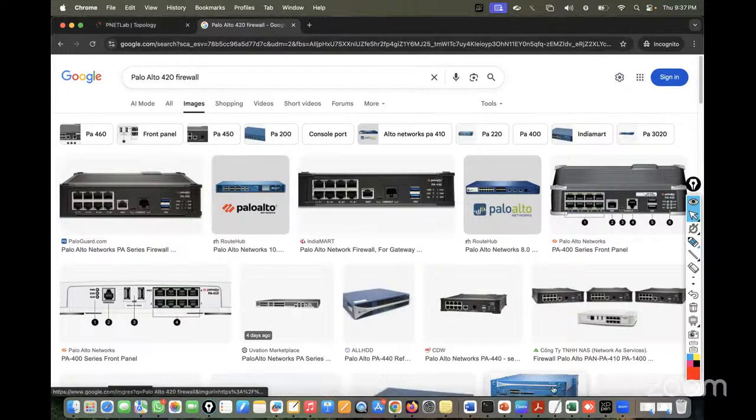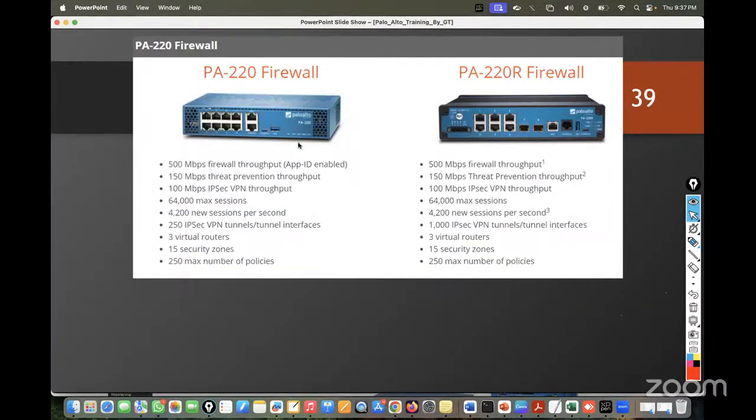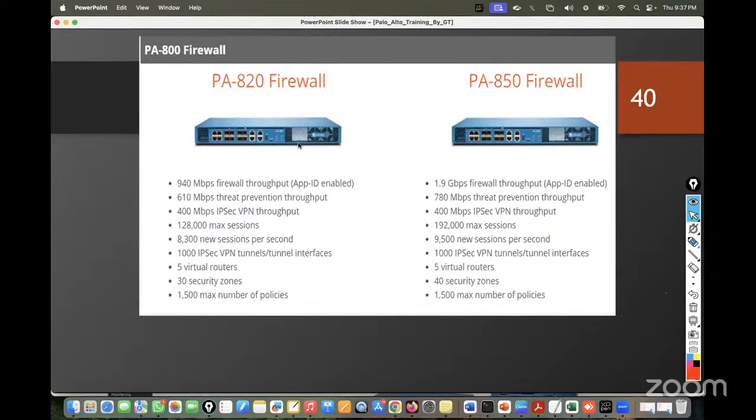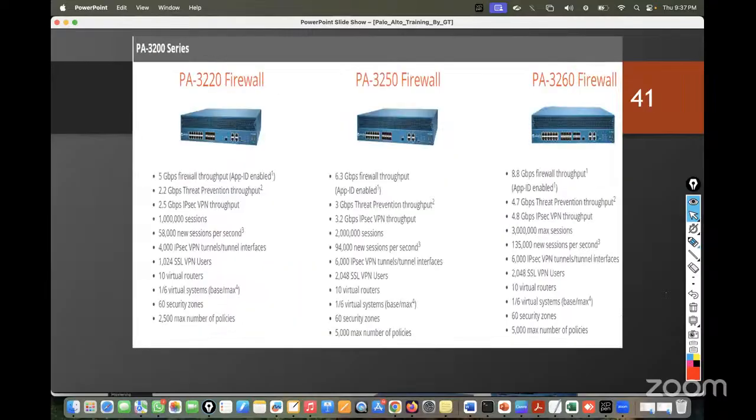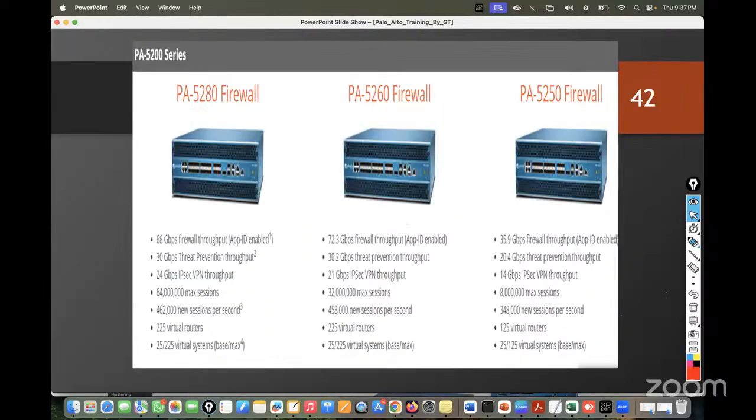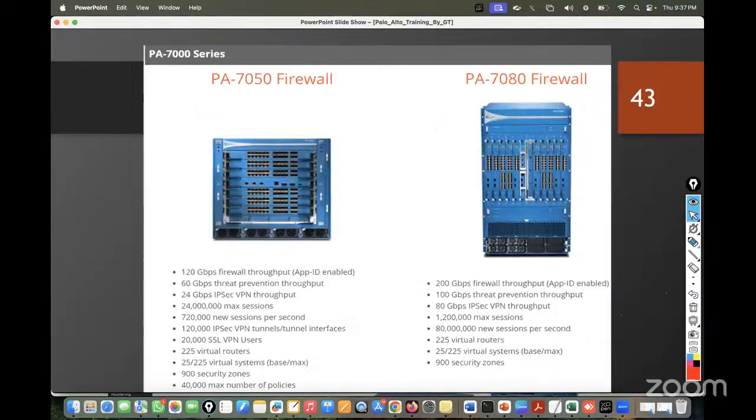The firewall which I'm showing here in the slide, that is the 220. Similarly, you're going to get the 820 firewall, which I'm going to show you on the camera, how it is going to look like. And then you have the 3000 series of the firewall, and also you have the 5000 series and the 7000 series of firewall. So you can purchase bigger and bigger firewalls based on your need.